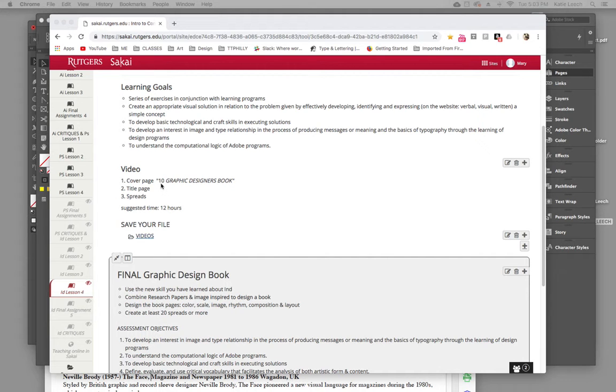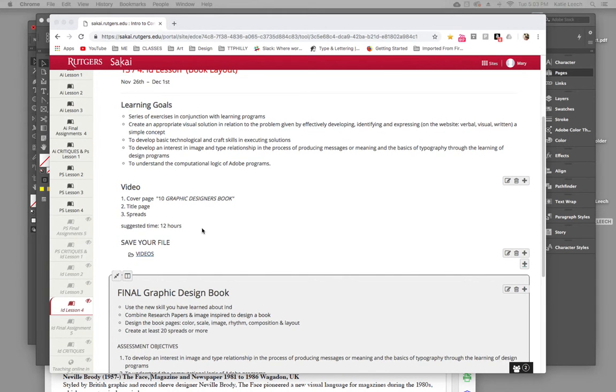There are 20 graphic designers, so if you did the copy about them, and I'll show you, and some images, then the other page might be a spread of the inspiration. I do challenge you to maybe do an inspiration piece for every single one of them. It's a kind of fun exercise to do. Alright, so that's what's due for this.